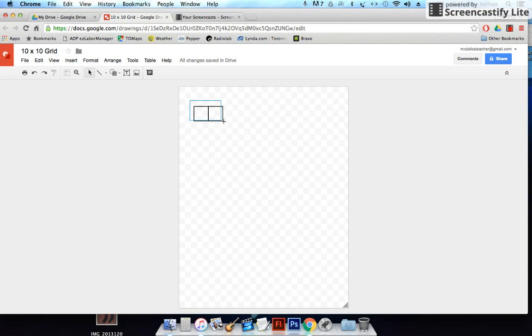But I need to get to 10, so I'm going to copy. This time I'm selecting both shapes by clicking and dragging my select tool. Selecting both. Again, I'm going to Command C, Command V. 2 plus 2 is 4. Now I want to do that again. I've already copied it. I'm just going to paste it again with Command V.